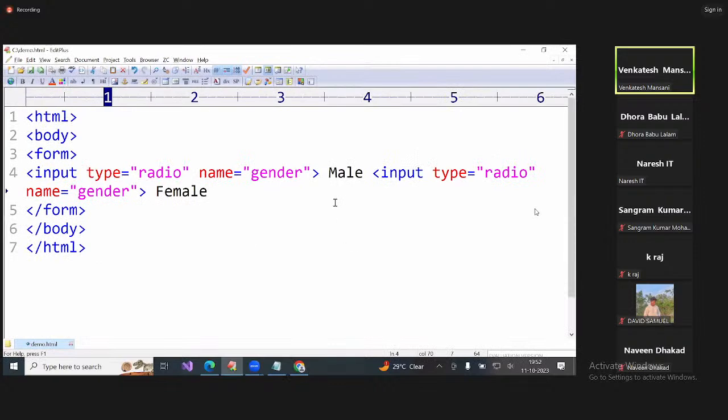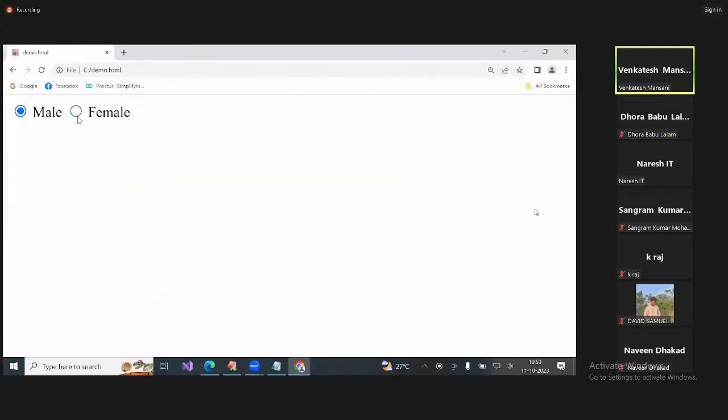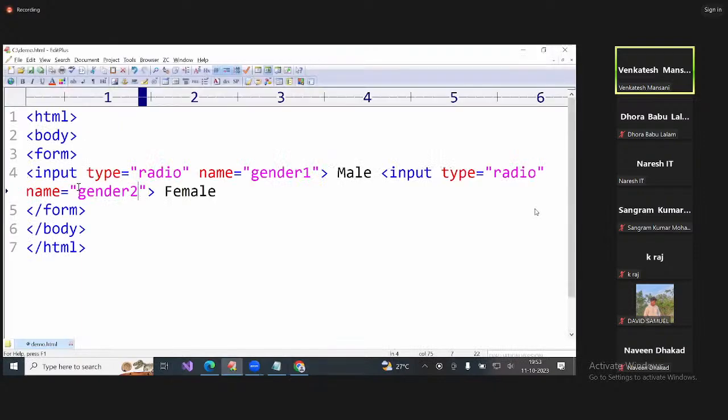Suppose for checkboxes you have seen language 1, language 2, language 3. Like that, gender 1, gender 2. If I write that, both can be selected. There is no difference, only the appearance of checkbox and radio button is different. See here. If I refresh, like this. So only the appearance differs. That's it. While creating radio buttons, you have to take care.